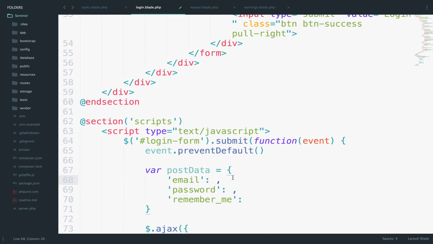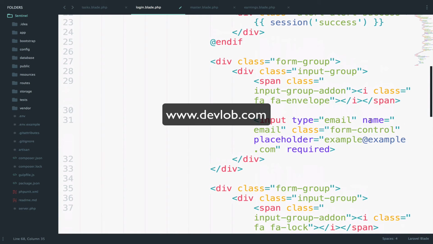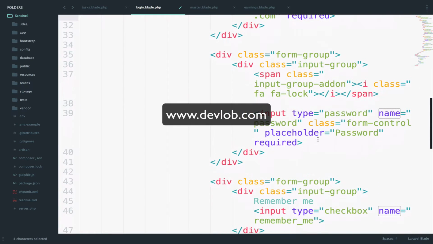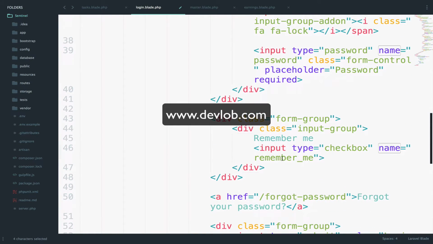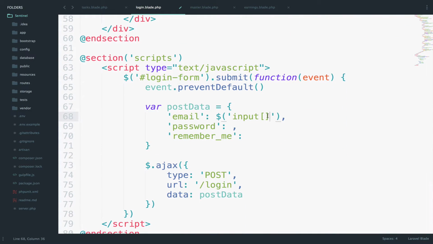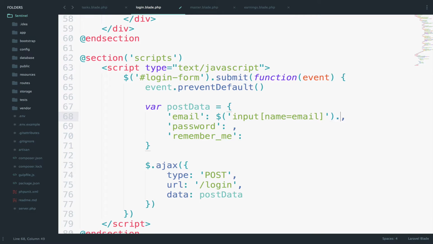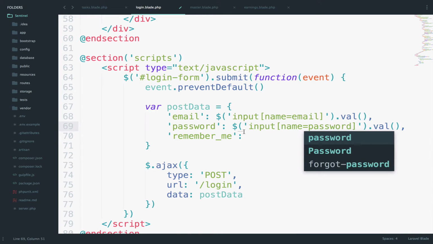So to get the value for the email, well, we can again use jQuery for this. So remember that each of these inputs has a name. As you can see, the name for the email is email, for password is password, and for remember me is remember_me. So we can have access to them by saying input and then name equals to email. And we want to get the value of that. So I will copy this and do the same for the password. So here we have to, of course, change this to password.